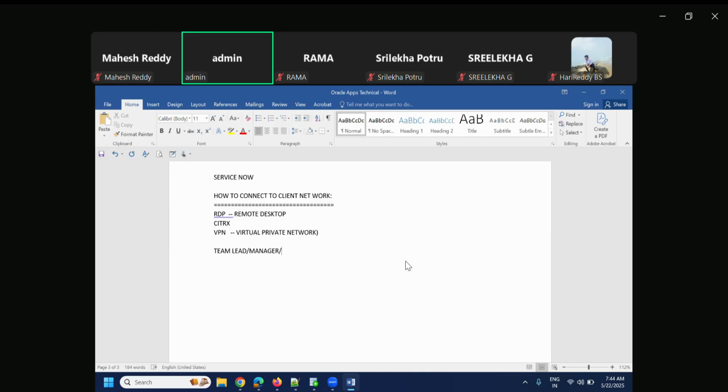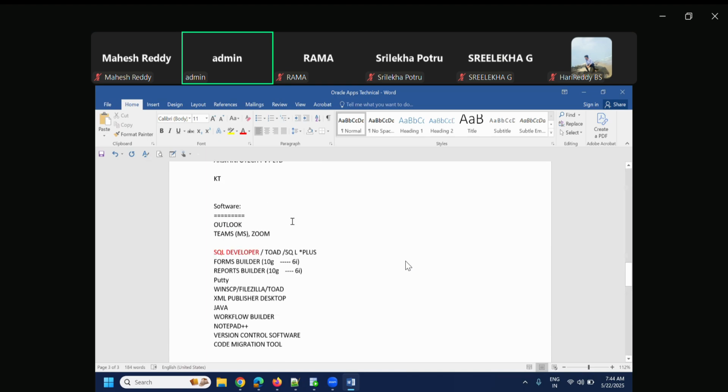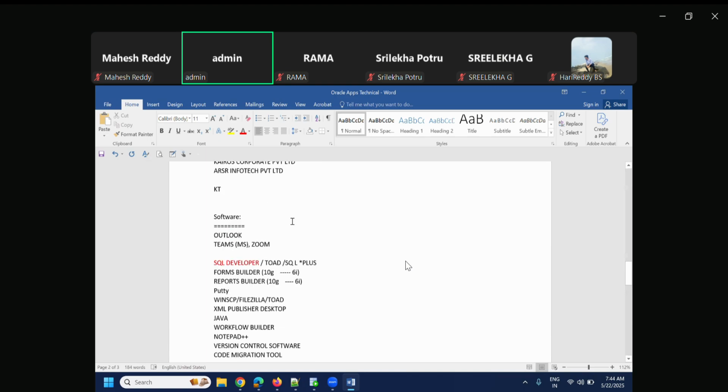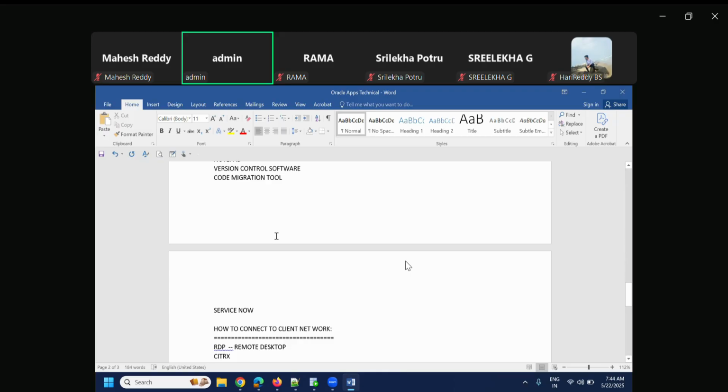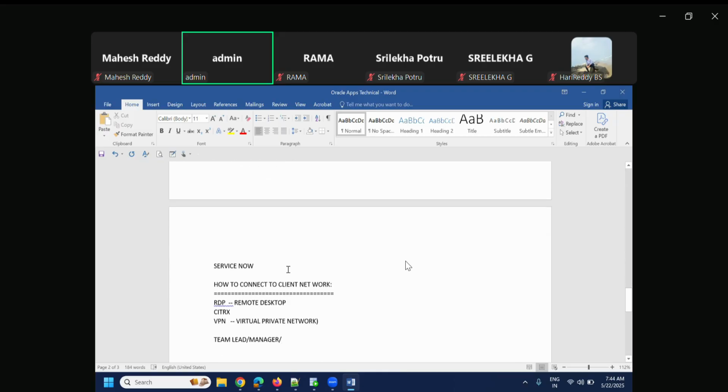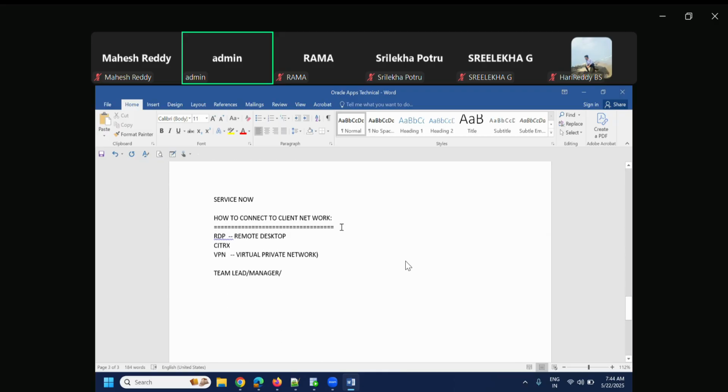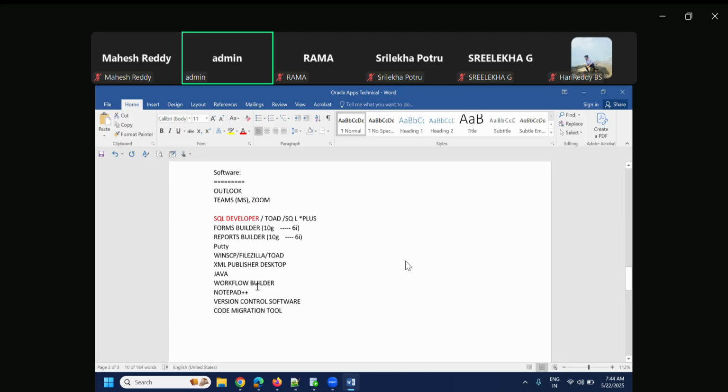So first we have to install the software. Once you get a laptop and install the software, you want to connect to the database. Again, I have to install any one of the software like remote desktop or Citrix or VPN. Once I get proper connectivity, then I can connect to my client network. Once I connect to my client network, then these tools will work. Otherwise, these tools don't work.